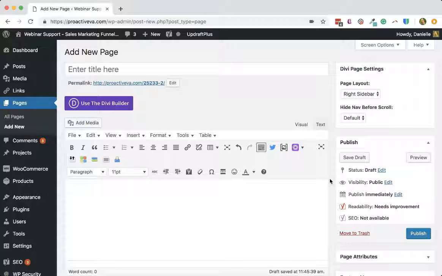I was just creating a new page on my WordPress site and I was looking at all the templates that Divi has to offer. So I thought I'd share them with you in case you didn't know about them.